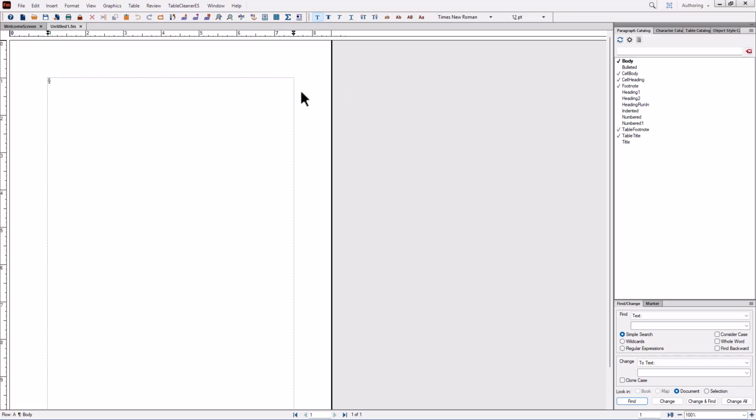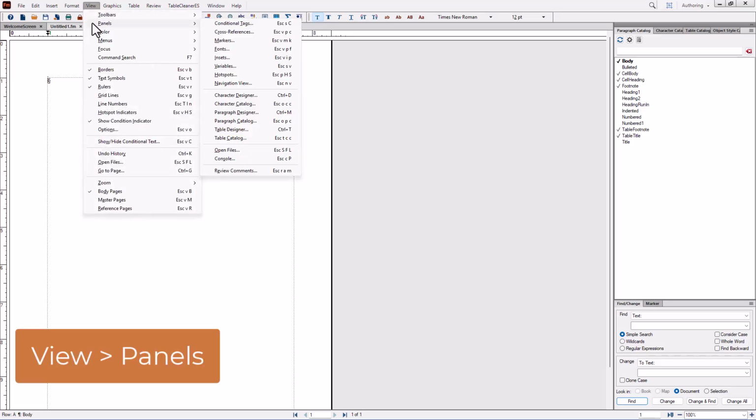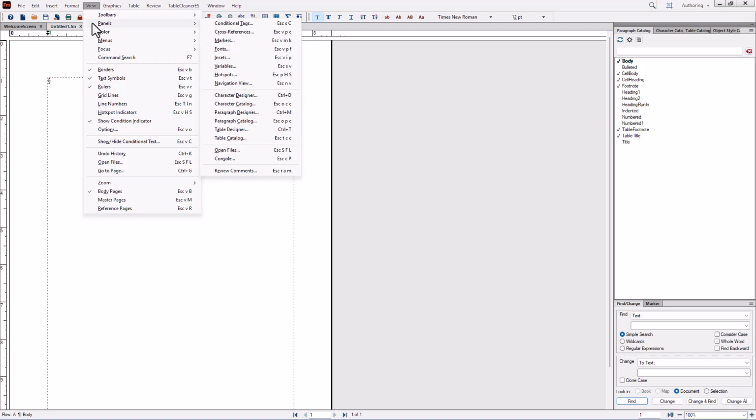The panels are available primarily in the View menu under Panels, but all of them are not listed there. Some of them are scattered throughout the other menus. As you're using FrameMaker and you realize, oh, I need to do some task, and you look up how to do it, you'll probably open up a panel to support that.